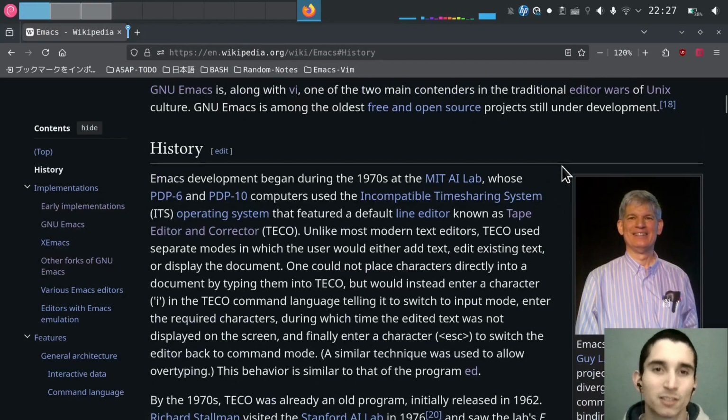There we go. Emacs development began during the 1970s at the MIT AI lab, whose PDP-6 and PDP-10 computers used the Incompatible Time-sharing System operating system, shortened to the ITS operating system. That featured a default line editor known as Tape Editor and Corrector, TECO. I imagine it's called that because it literally edited some tape. So, yeah. Now, having seen a teletype printer, we should not be surprised at that idea. But still, it always surprises me.